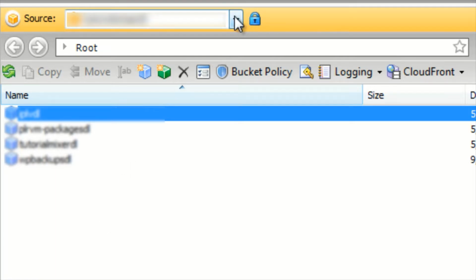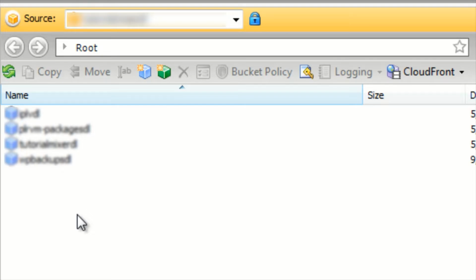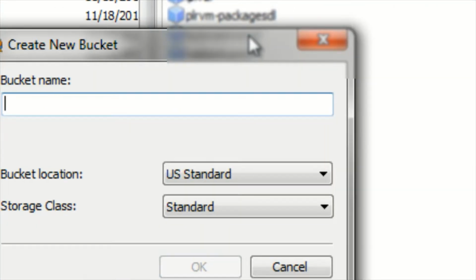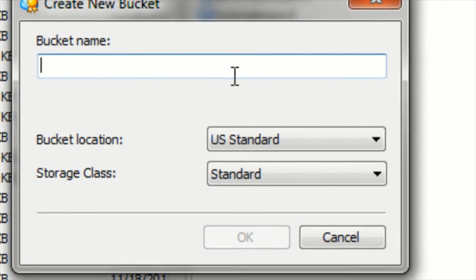So assuming you have clicked the source, you've chosen your Amazon S3 main account, you will see the buckets here. Now, as you can see, I have 4 buckets, and within those buckets I've got a lot of files. Now, to create a bucket, it's easy. All you have to do is click on the blue square icon. Then we create a bucket name.